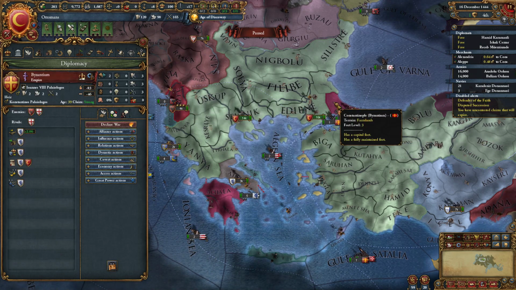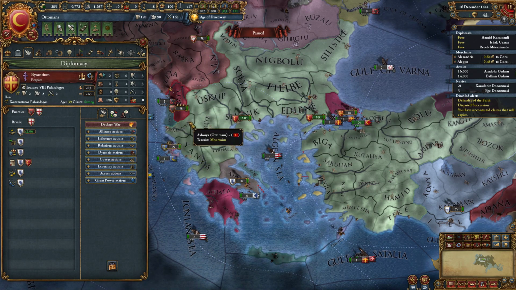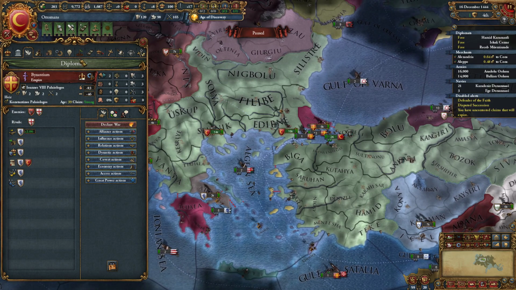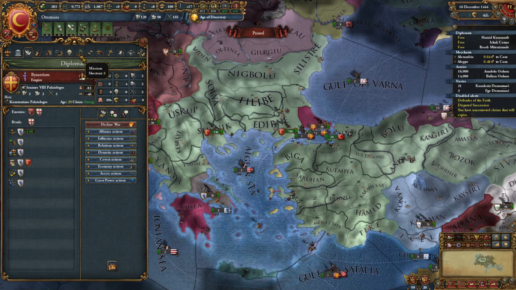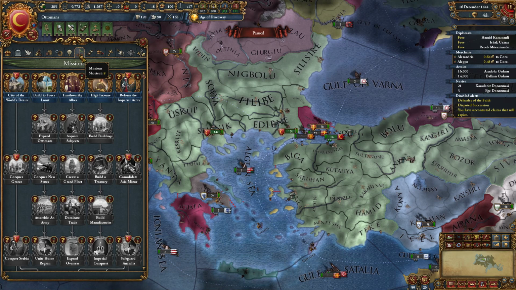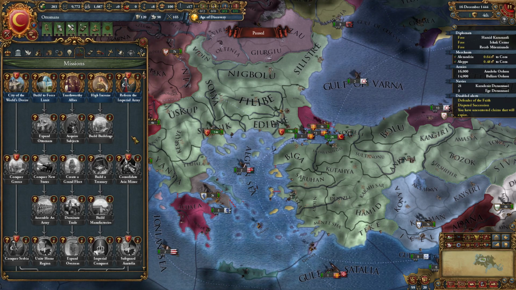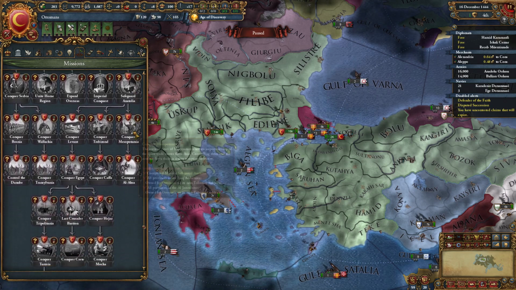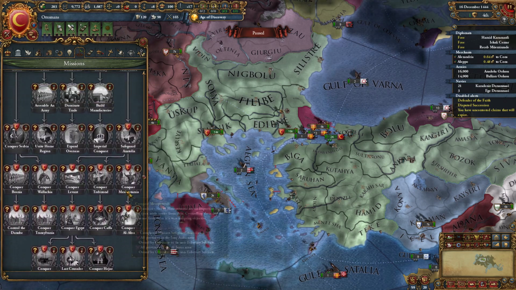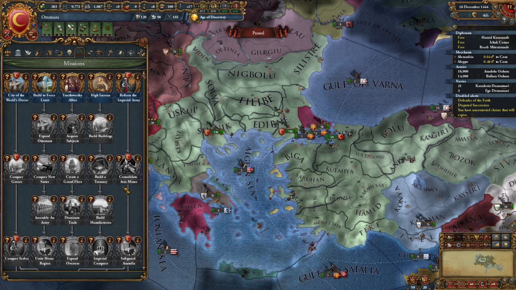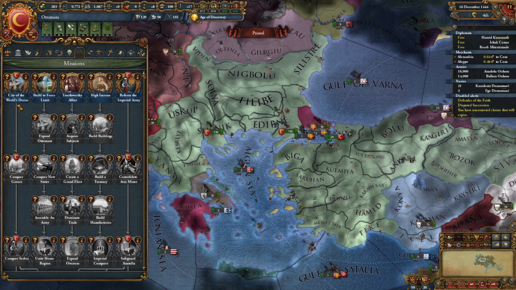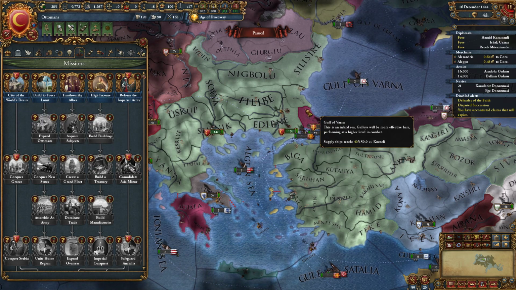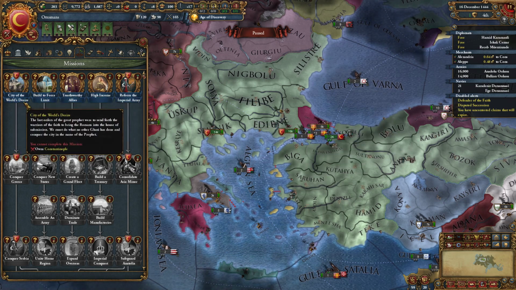Back to Constantinople. So how do we gain a casus belli, a reason for war? Some nations have missions, or all nations actually have missions, but some nations have more missions than others. Click the mission tab up here. The Ottoman Empire has a lot of missions, as you can see here, and many of them are actually about gaining casus belli on their neighbors. And they actually have a mission that gives them a casus belli on Constantinople. It's called City of World's Desires.